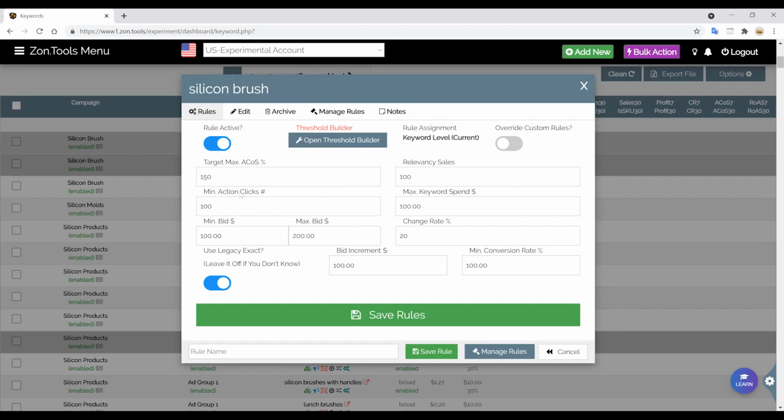For example, for these keywords, if we set a different target maximum ACoS, like 20 this time, we first set our thresholds on PGN level, campaign level, ad group level, and then keyword level. So if you make a change in thresholds on keyword level, it will apply to this keyword only. We call this rule hierarchy, and it's very helpful because you can apply strategies like target maximum ACoS, minimum action clicks, maximum keyword spend, minimum bid, and maximum bid on a PGN level.